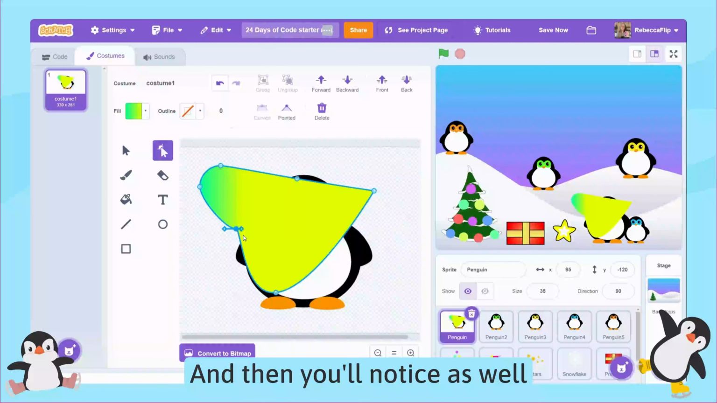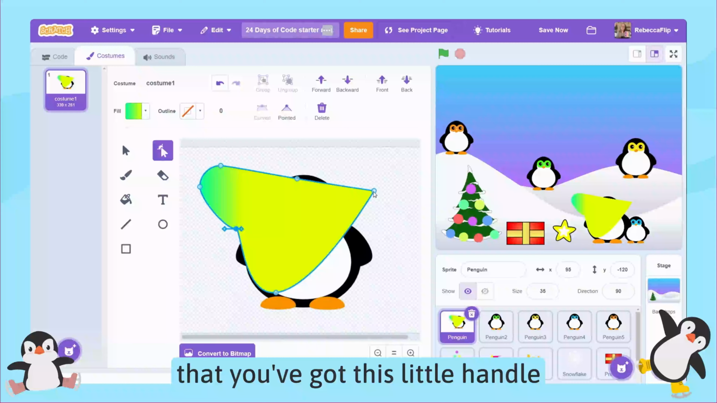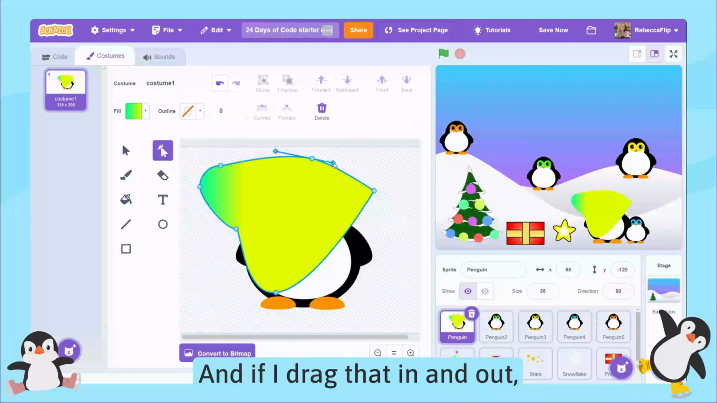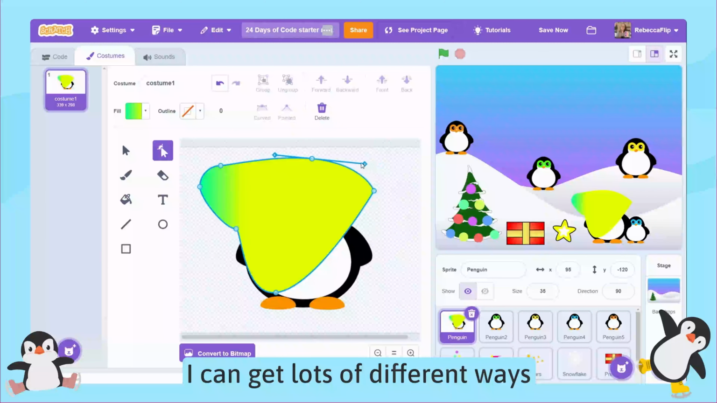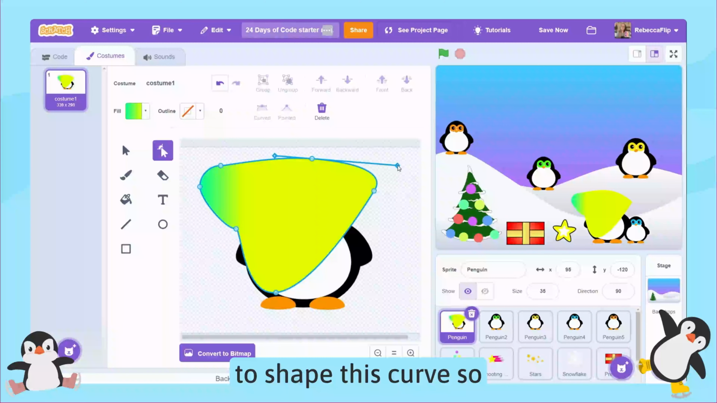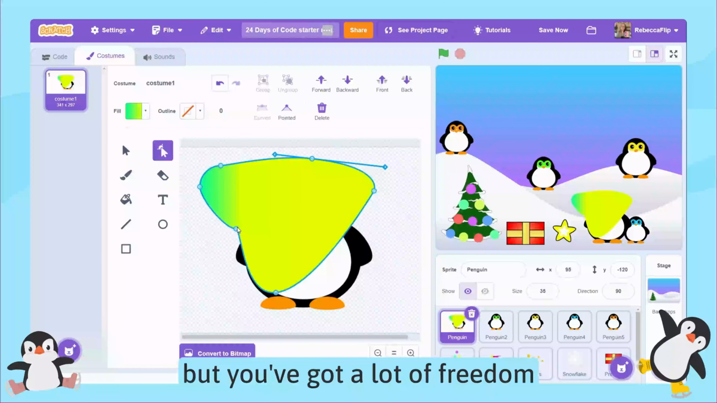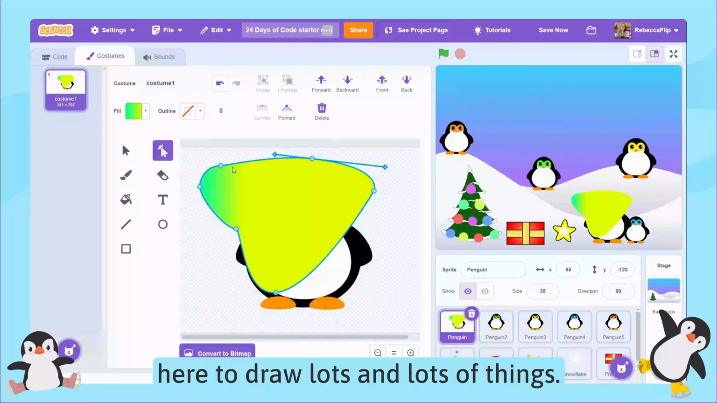And then you'll notice as well that you've got this little handle. There we go. This little handle here, and if I drag that in and out, I can get lots of different ways to shape this curve. So it can get a bit fiddly, it takes a bit of practice, but you've got a lot of freedom here to draw lots and lots of things.